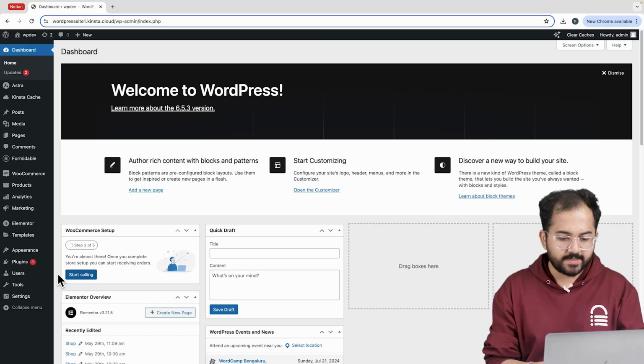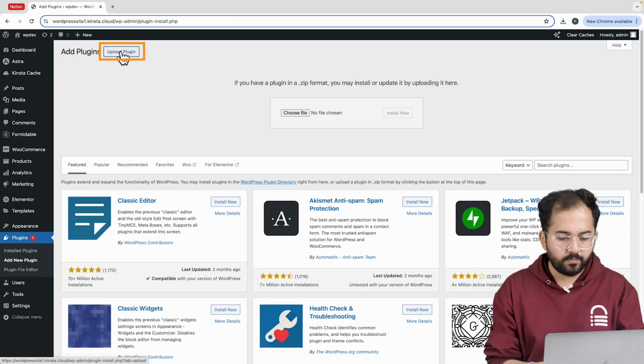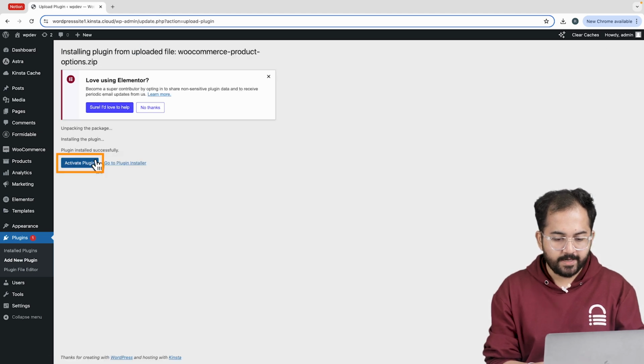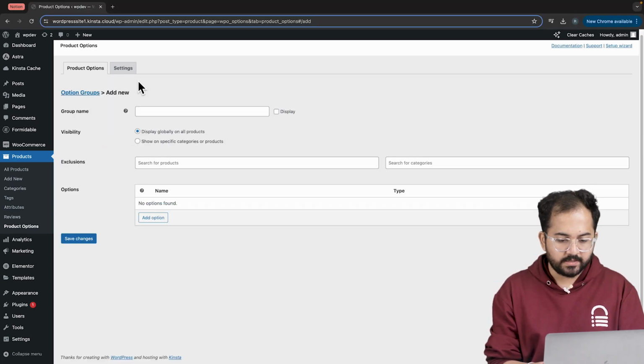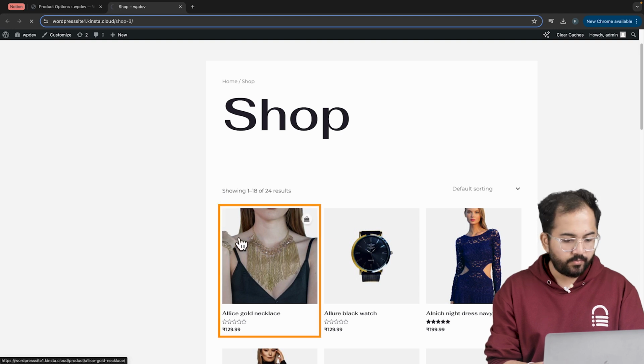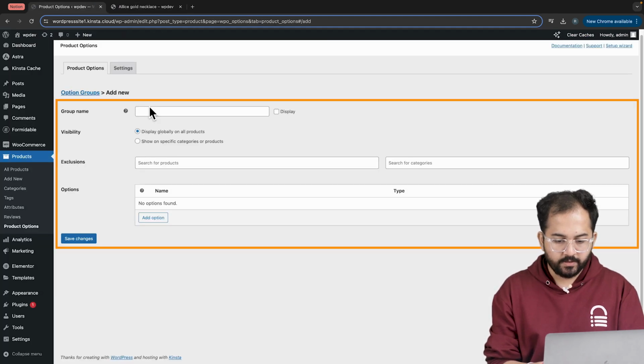So on my WordPress dashboard, go to plugins, add new plugin, and upload the plugin by clicking here. Once done, let's install and activate it. Once the setup is done, I'm going to create product options. So for that, let's click on add group. Now I'm going to click on my site and I'll pick this product to create product options for. So let's head back to my dashboard and fill these options.